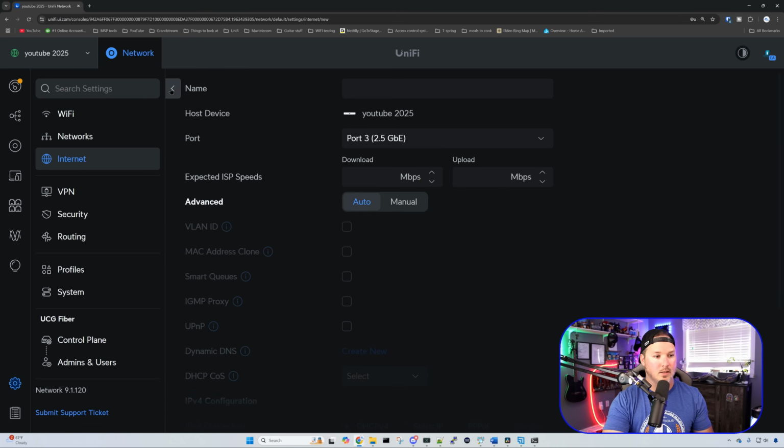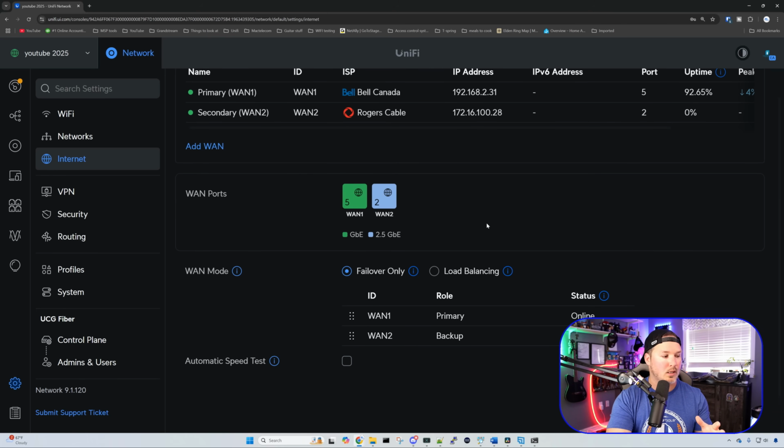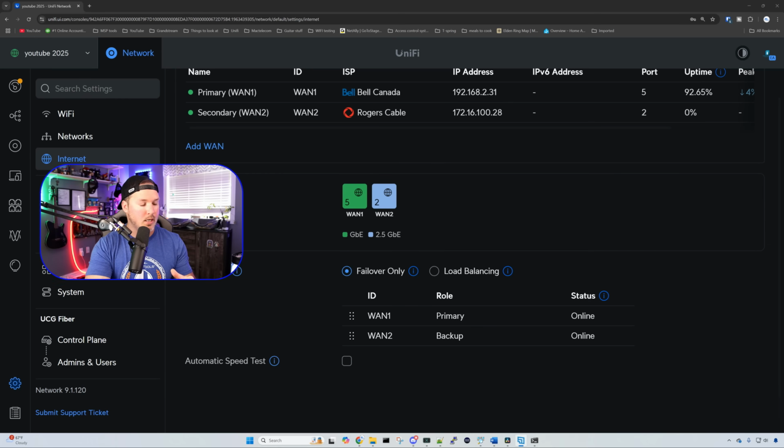We're going to go ahead and cancel, and we're going to go back. You'd see that WAN 1 is the Bell connection and WAN 2 is our Rogers. But say we wanted those flipped around, because WAN 1 is primary and WAN 2 is secondary. Well, it's really, really easy to do now. All we need to do is grab this and bring it to the top. Now our WAN 2 is our primary and our WAN 1 is the secondary.